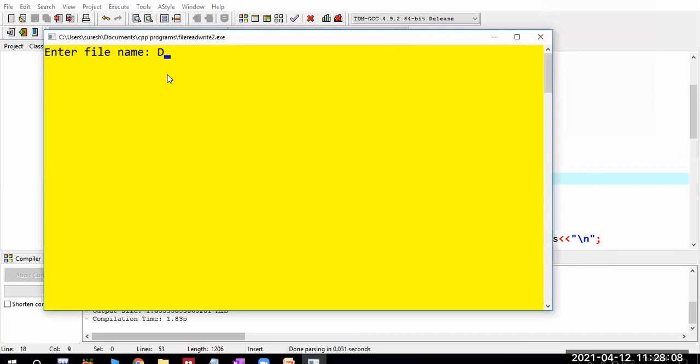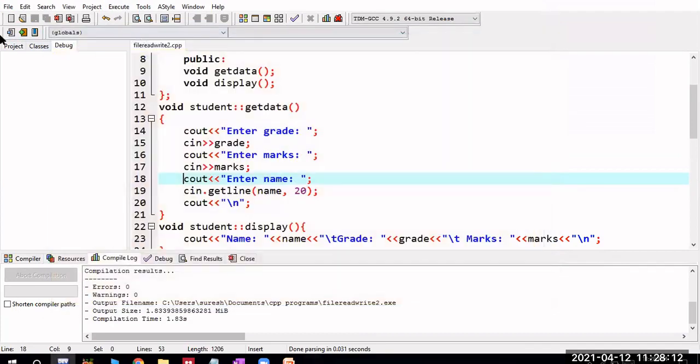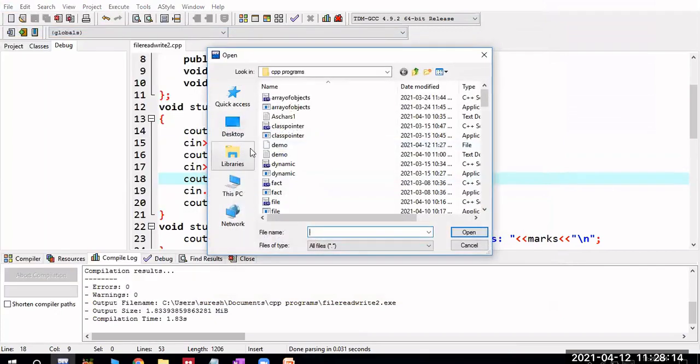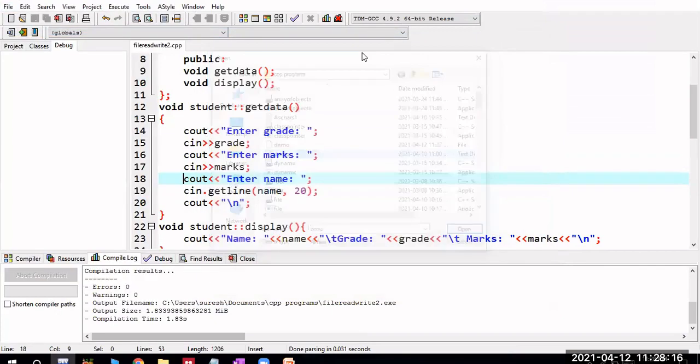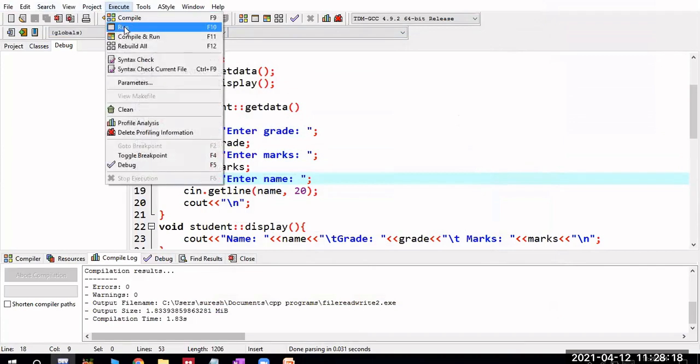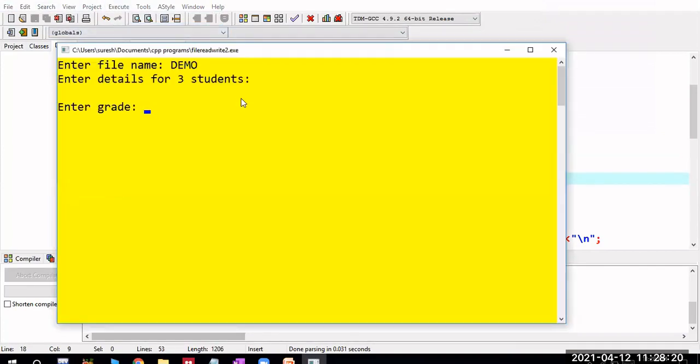I will try to run this program. Here the name of the file is demo. I am giving the name of the file because I think I already have this demo. I will open demo, so I will try to run this program. I will write just demo. It is taking capital letters also. Enter grade A. Enter marks 899, and the name is not taken.